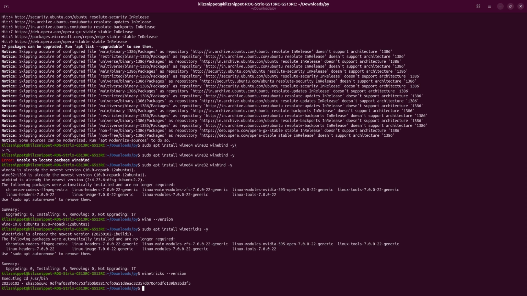Now we need to create a clean Wine prefix. So just write export WINEPREFIX equals $HOME, all in caps lock, from W to E, all in caps lock. Then the slash dot, and just write in small letters wine-office and the version number, which is going to be 2007.